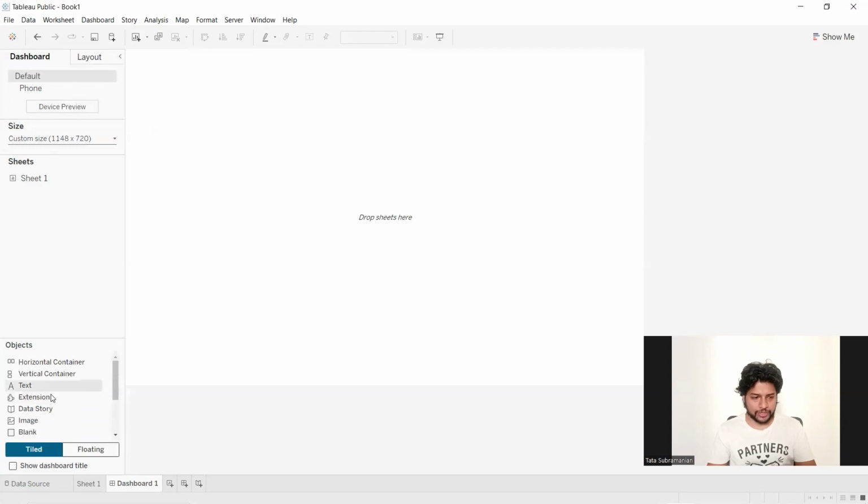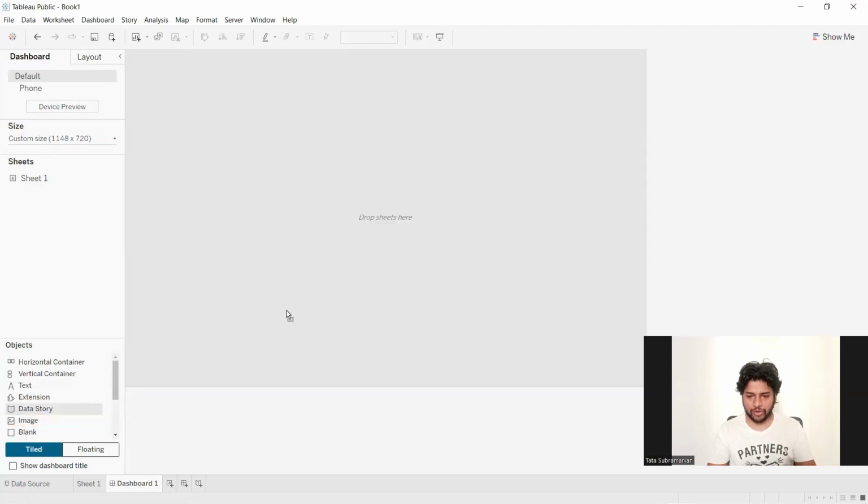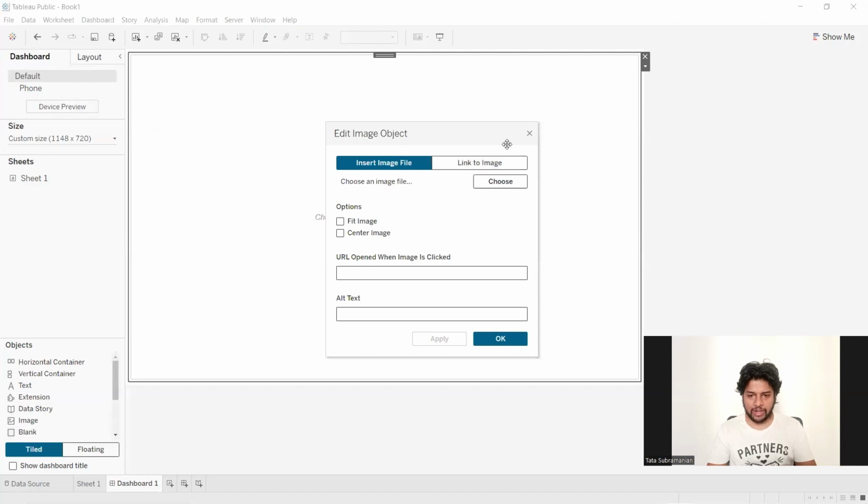Now under objects, you can see there is an object which is called image. So drag this image over here, onto the right side, and it will ask you to connect to an image. And I'm going to connect it to the image which has been built in Figma. So I have chosen my image wherever you must have saved, and I'm going to click on fit image and click on apply and OK.